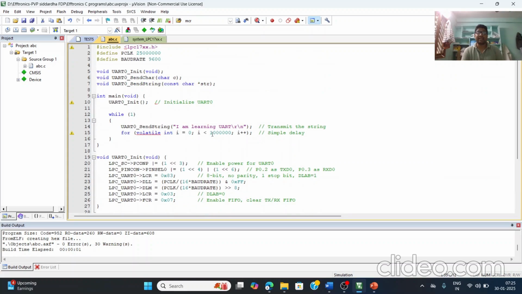You can see the string at the end. We are putting the \n. \n means end of the string. So the ASCII value of that \n is equal to 0, so that indicates that it is the end of the string.